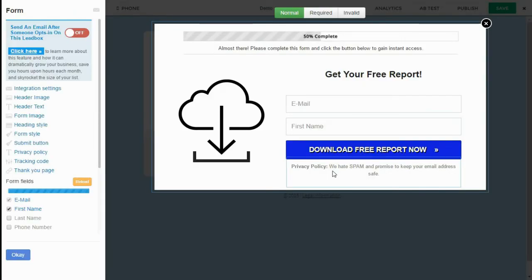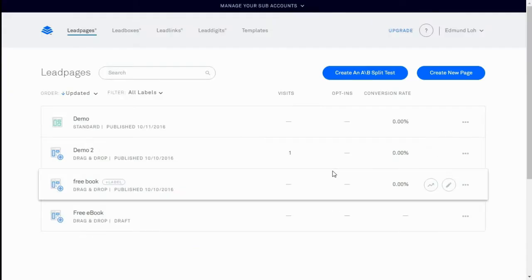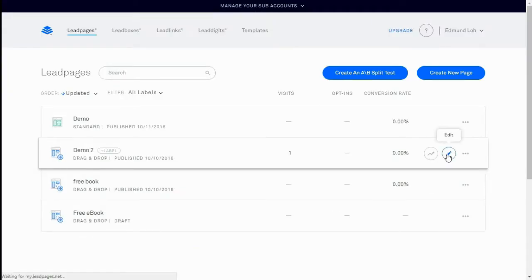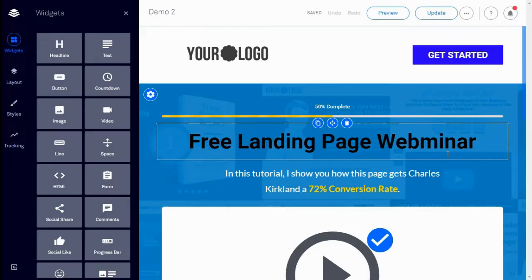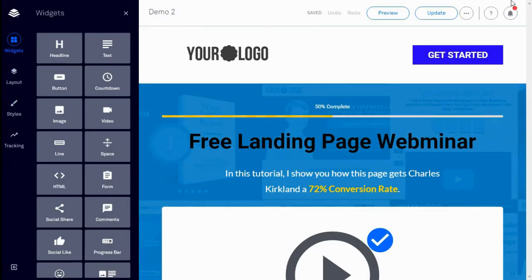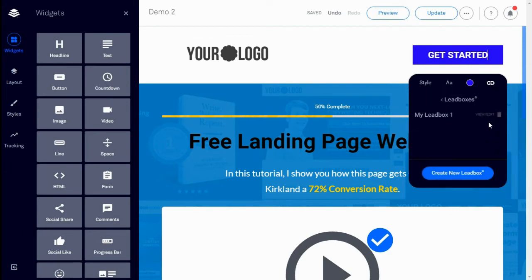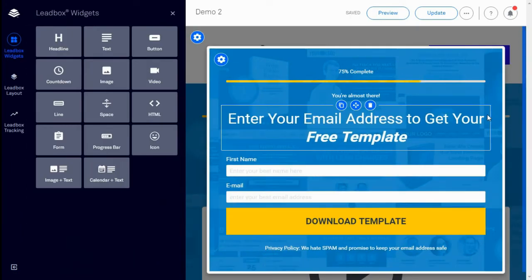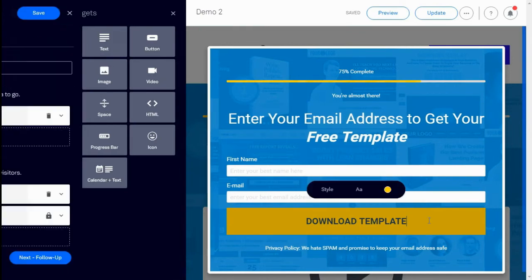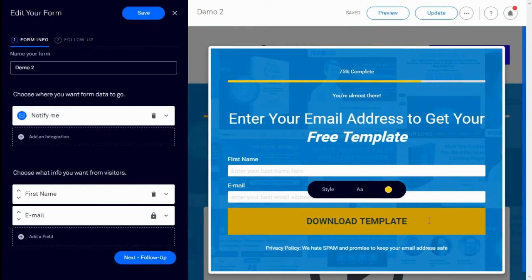Now let's move on to learn how to integrate your Aweber autoresponder to your drag and drop lead pages. First, select that page and click on the edit icon. Click on any form widget on your page or in a lead box to access its settings. Click on Edit the lead box. Hover your mouse and click on your Call to Action button. By default, your form will be integrated with Lead Notifications, which is LeadPages' email notification system for leads.